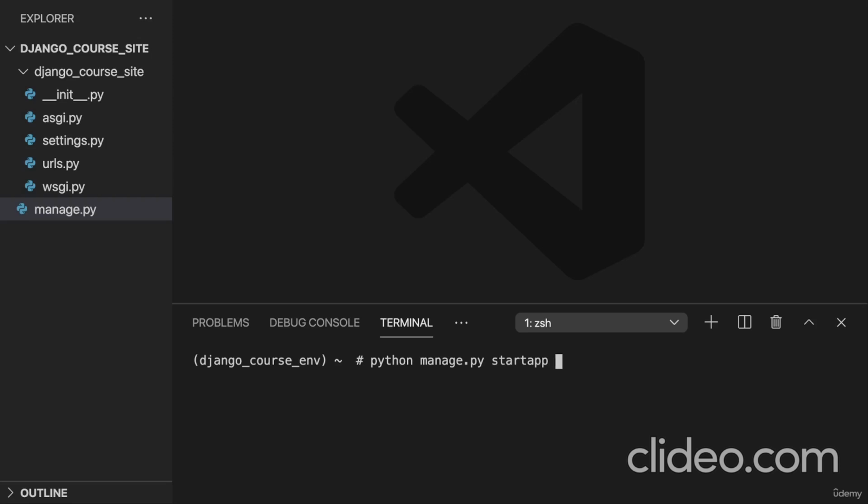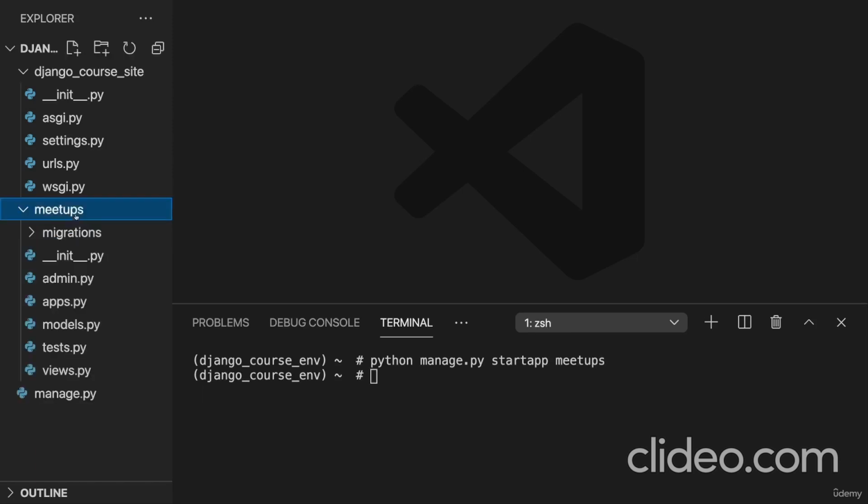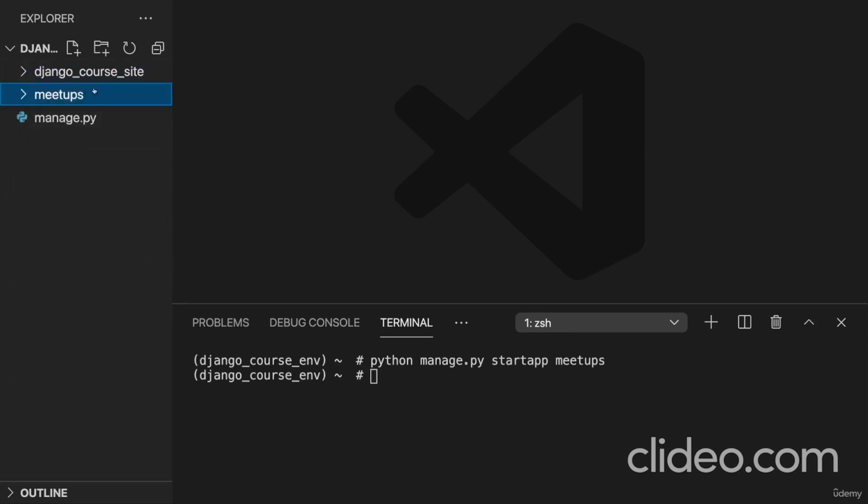So we run startapp and we give this app a name. And here, since I want to build a meetups portion for my website, and in this course, the overall website will be about meetups, but it could also be just a part of the website, I will name this app meetups. So hence, I'll execute python manage.py startapp meetups. And if I hit enter, a new folder is generated here in this overall project folder, this meetups folder.